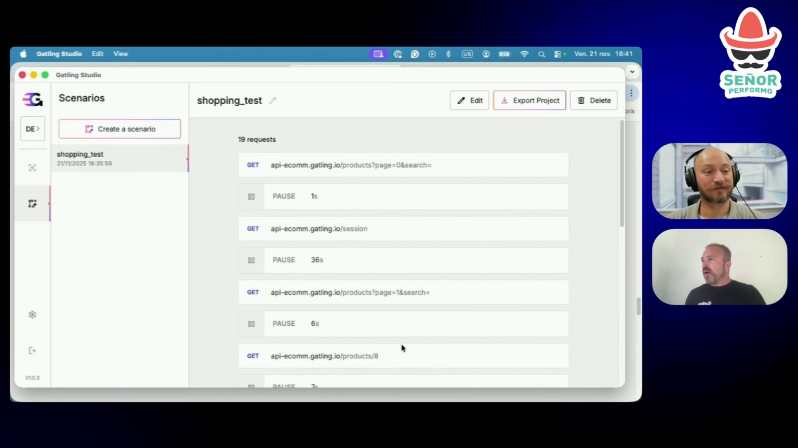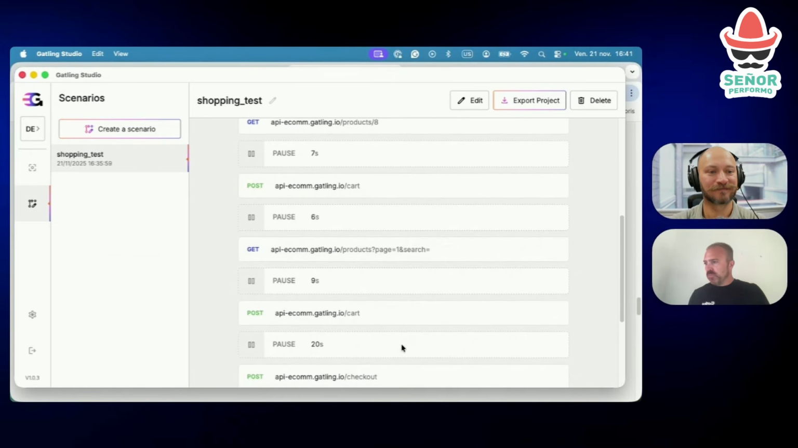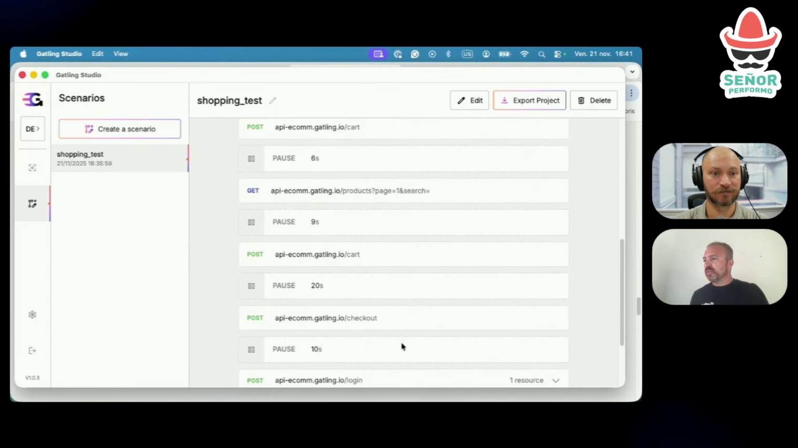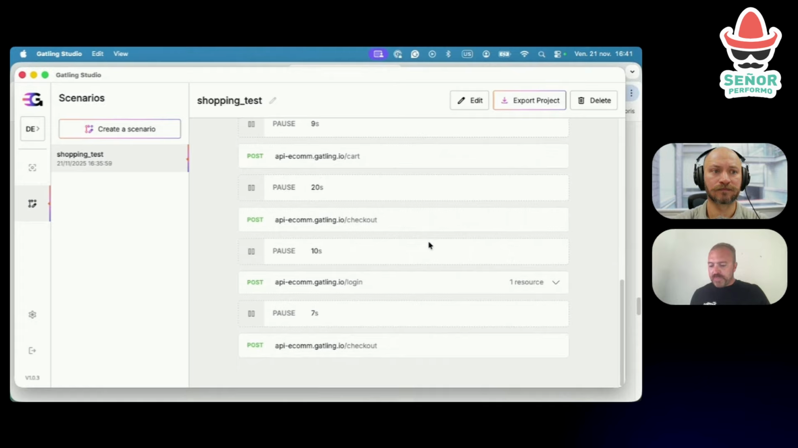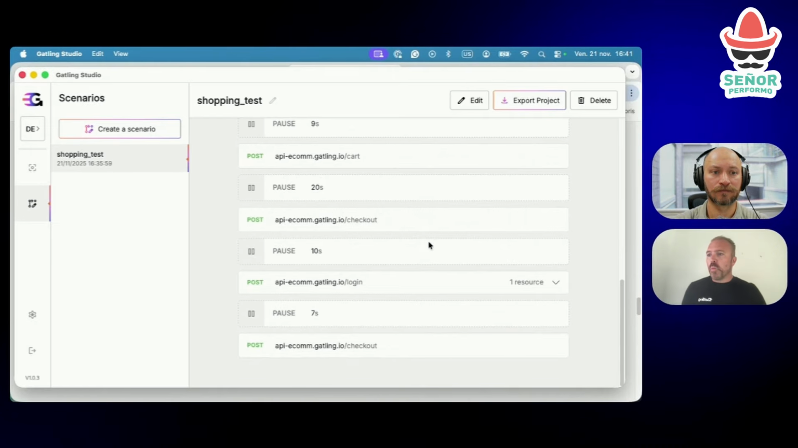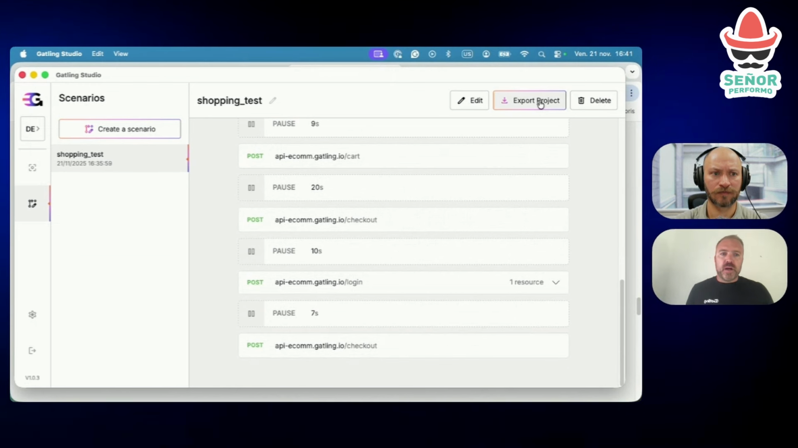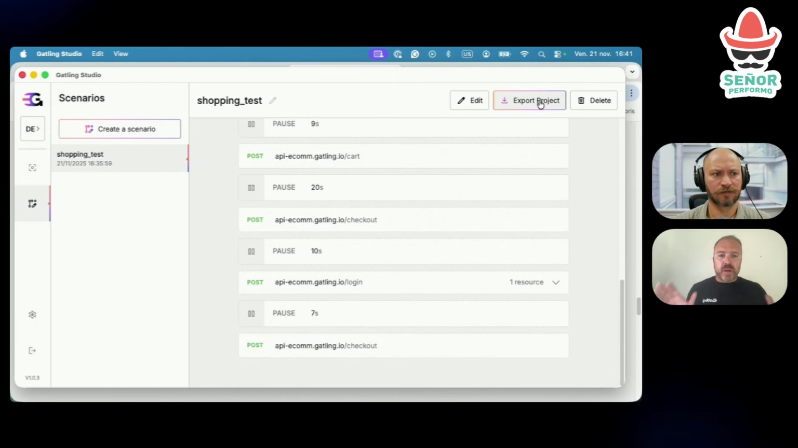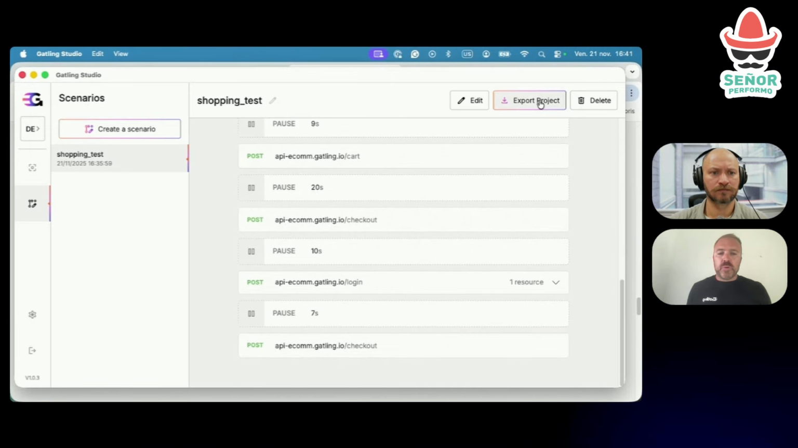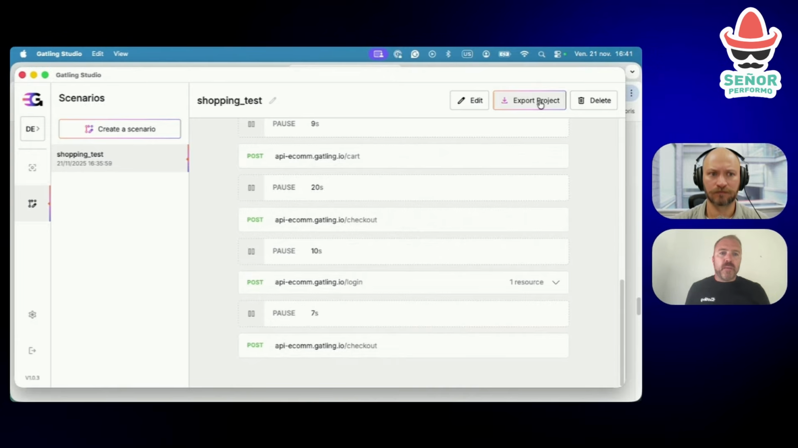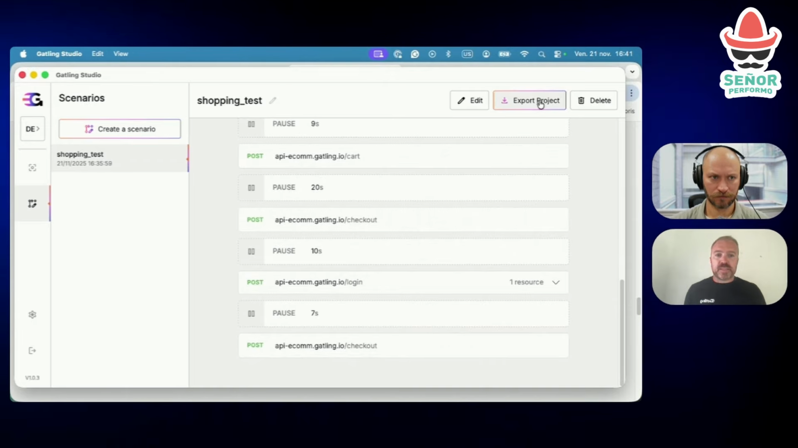Okay, so we have this nice clean script right now that shows each of the calls to the endpoints and the intervening pauses. At this step, what you can do right now is export the project. What this will do is create a fully functional Gatling test that you can download. You can run it on your local computer. You can also upload it to our enterprise cloud platform and run a load test there.